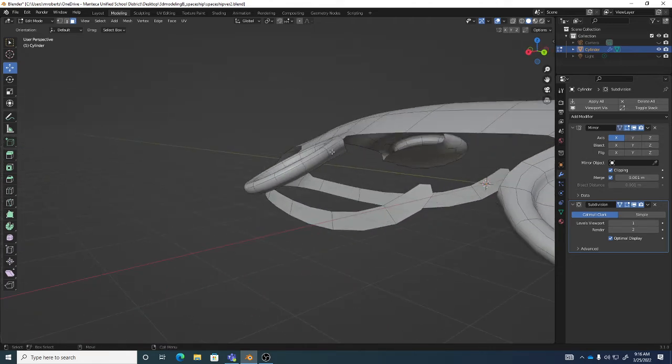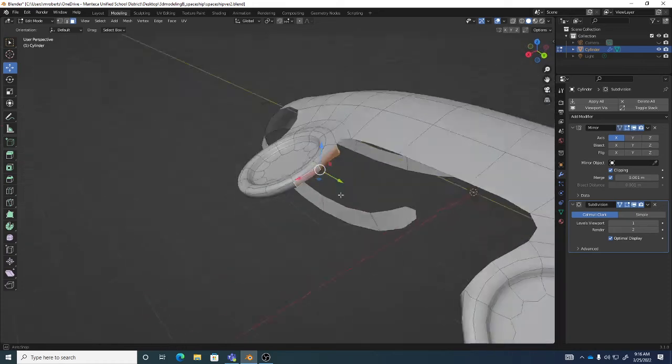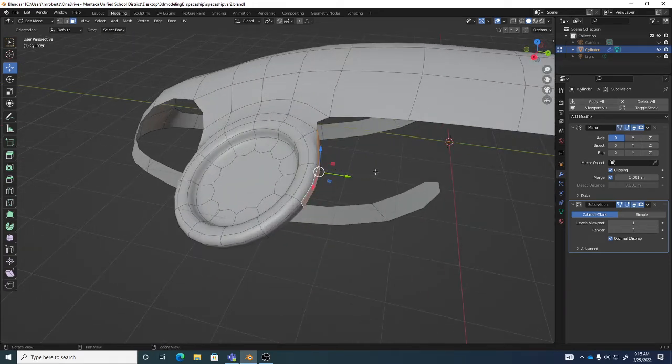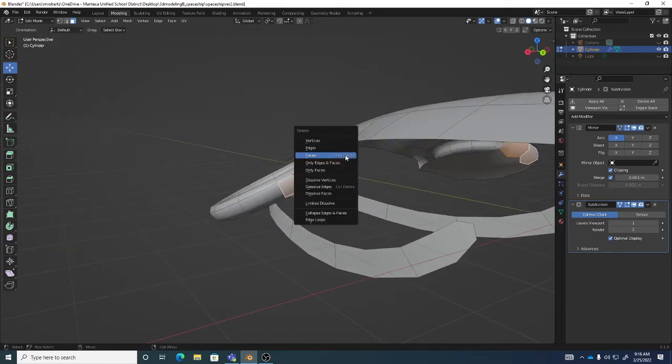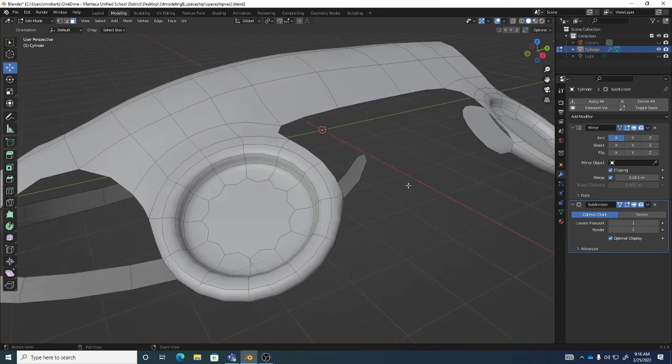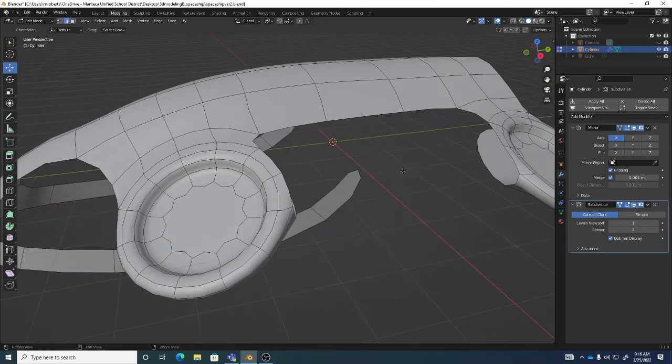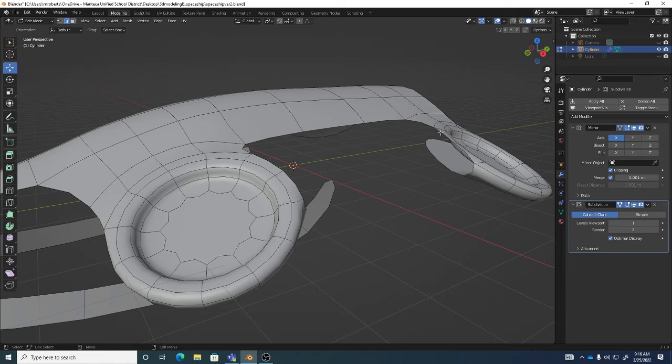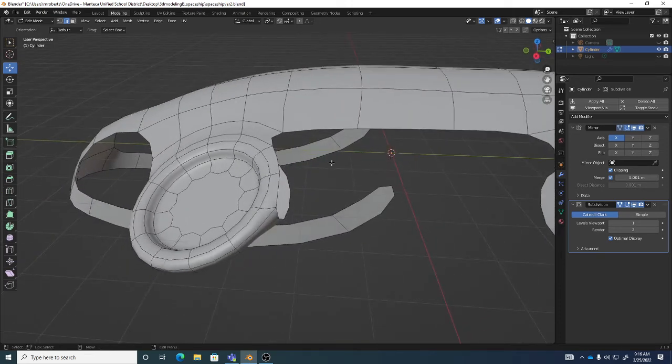And I can also grab the same two on this other side here, right? Just a little bit below that inset I did. Delete, faces. And now, keep in mind, I don't have to bridge all of these edges. I can just bridge some right now. I feel like I'll do maybe these 3 right now.